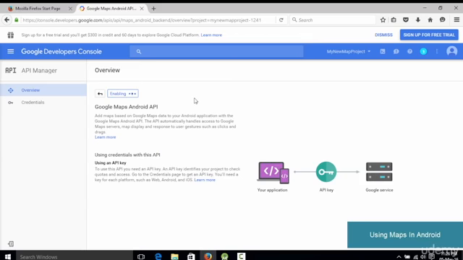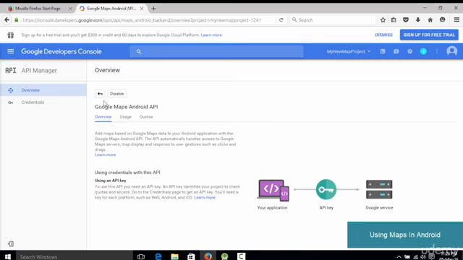So we have successfully generated the key, but the thing is that we could enable and disable the key at any moment. So once it is enabled, you will have an option of disabling it. So that means our key has been successfully enabled.